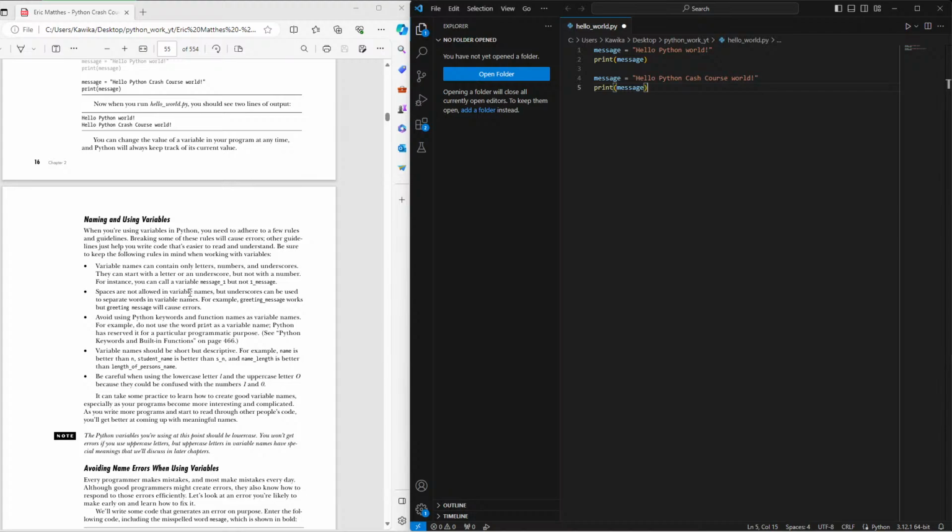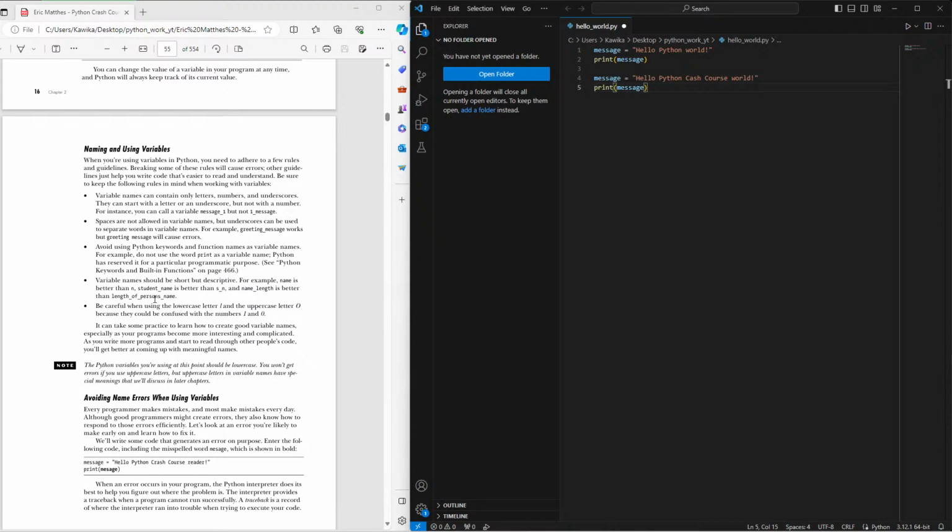Spaces are not allowed in variable names, but underscores can be used to separate words in variable names. For example, greeting_message works, but greeting message will cause errors. Avoid using Python keywords and function names as variable names. For example, do not use the word print as a variable name. Python has reserved it for a particular programmatic purpose. See Python keywords, blah, blah, blah, blah.